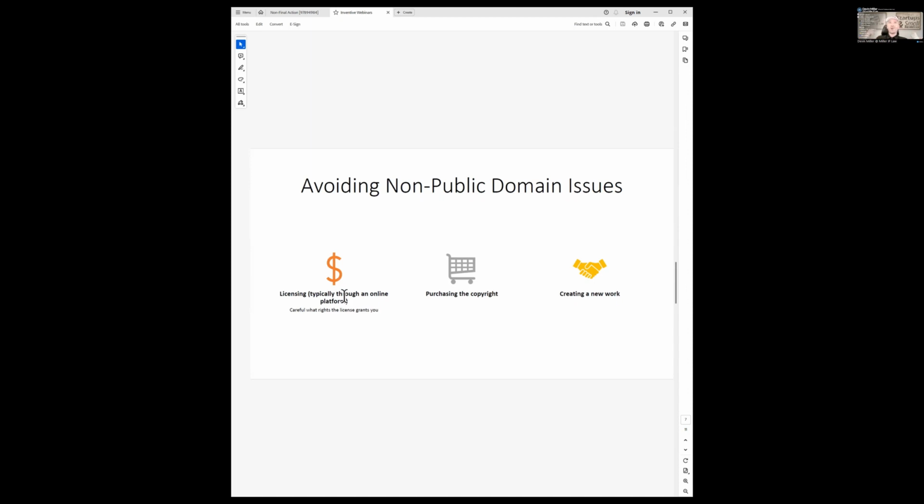So if you look at Adobe Stock, which is an online platform, there are other ones like Pixel, there are other ones that you can go through, and as long as it's a reasonably reputable site, if you were to get a license, you can then have permission to use that image.